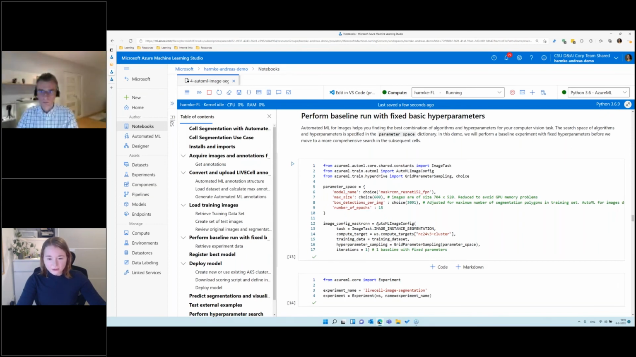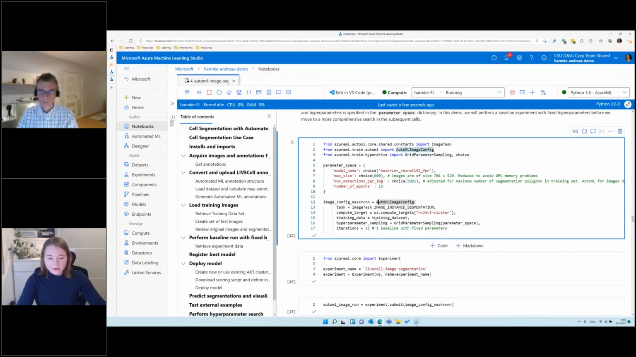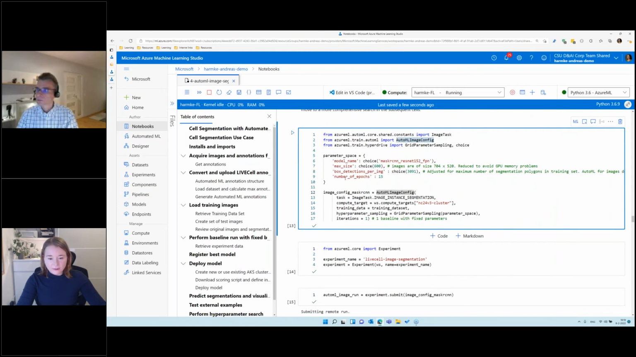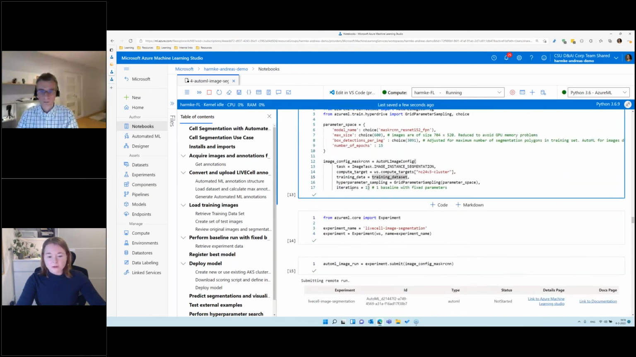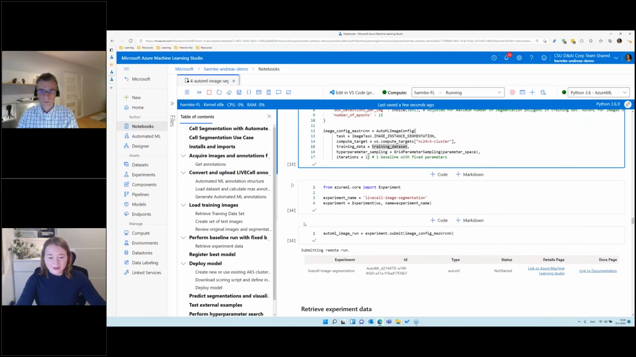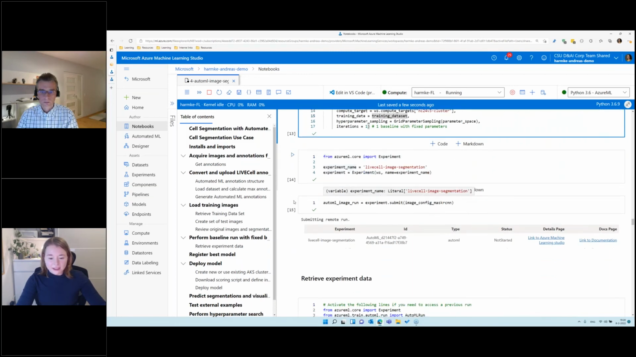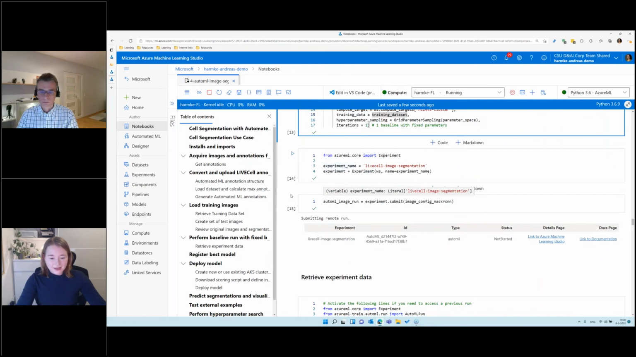So this is how we do it with the Azure ML SDK. We define the config for AutoML, which is in this case these fixed parameter space, the task that we want to execute, a reference to our data set, and a compute cluster. We will define that we will do just one iteration because it's a baseline run. And from there, we can basically submit our experiment.